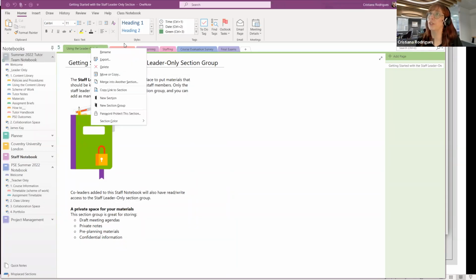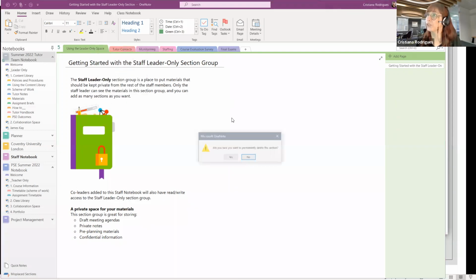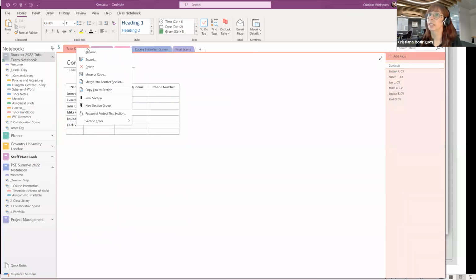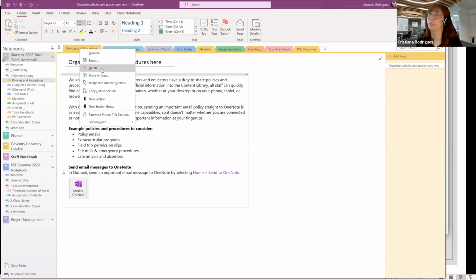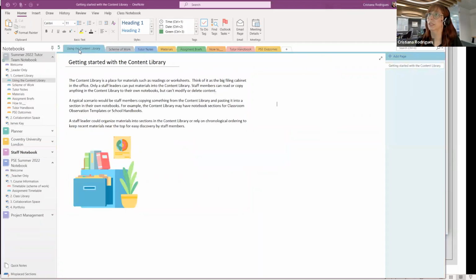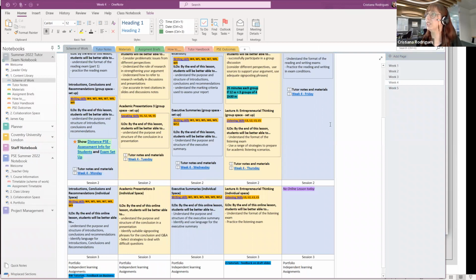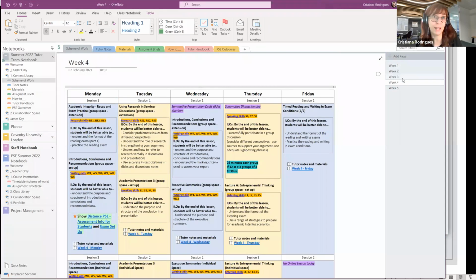So these are the two default pages. I'm just going to delete that, and delete that as well. Okay, so we've got our scheme of work. This is our 5-week scheme of work, which you can copy directly.